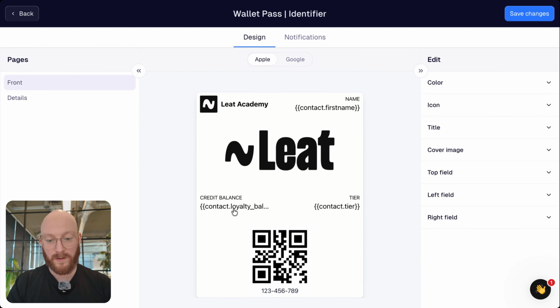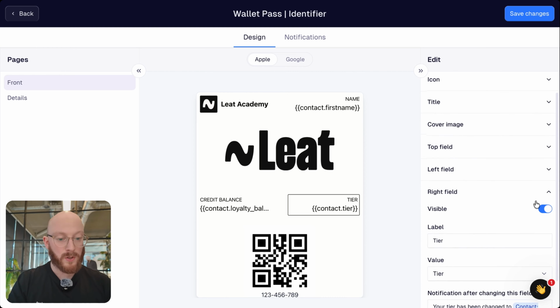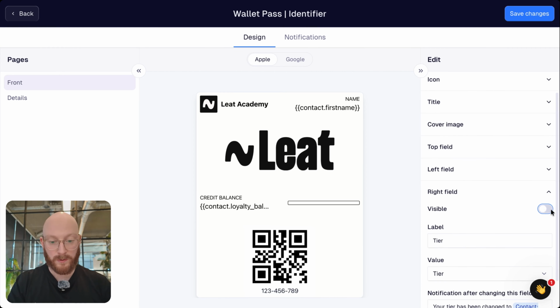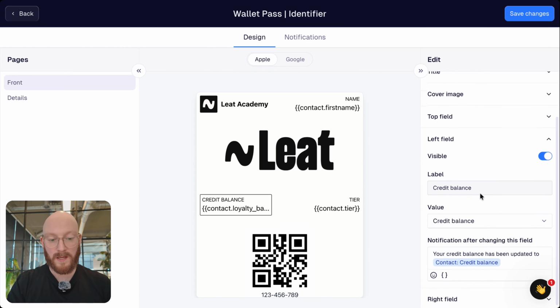Then the next thing that we have are the left field and right field. So if you don't want to have both of these, although I do recommend you use as many fields as possible, you can always select that they are not visible using this toggle. Now for the left field, we have credit balance. I think that's an essential metric for the vast majority of people who are using our Wallet Pass or that have a loyalty program. The reason being is that it's really nice for your customer to just be able to open their Wallet Pass and immediately see what their credit balance is, so how many points they have, and then decide whether they want to continue saving those points for something else or if they want to redeem them.